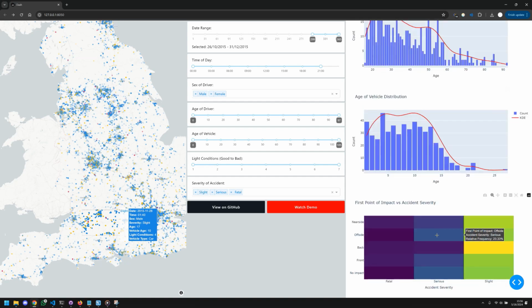However, when we examine the heat map, we notice a significant difference. In rural areas, accidents involving the near side, back, and front of the vehicle tend to be much more serious compared to urban areas. Additionally, accidents with no impact also show a higher severity level in rural regions.